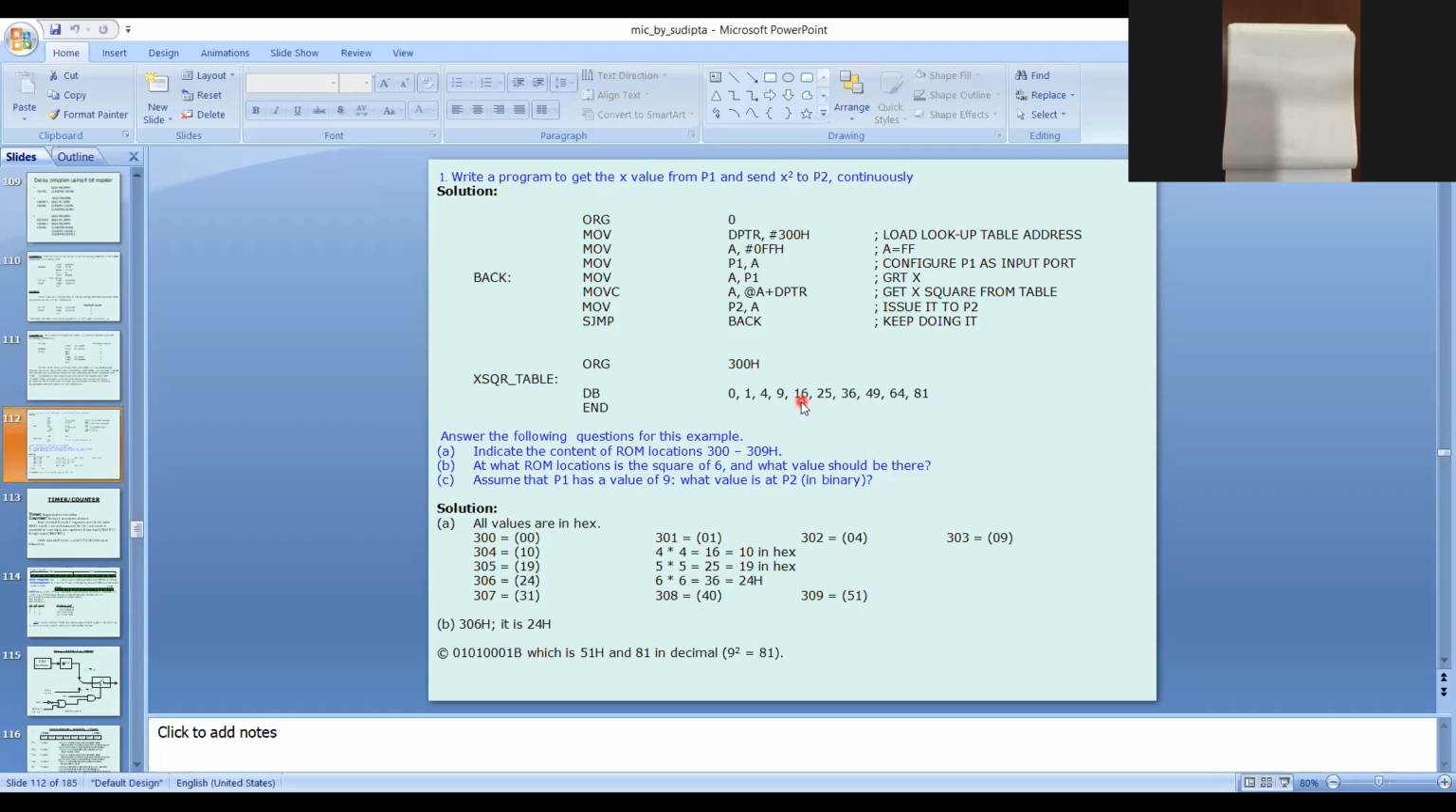Similarly, 305 is 25. 25 converted into hexadecimal is 19, so 19H. 306 will be 36. The corresponding hexadecimal value will be stored in the corresponding memory location. Is it clear to all of you? Yes, sir.